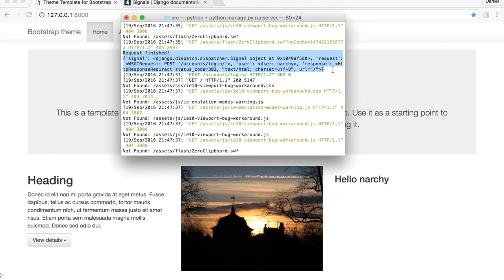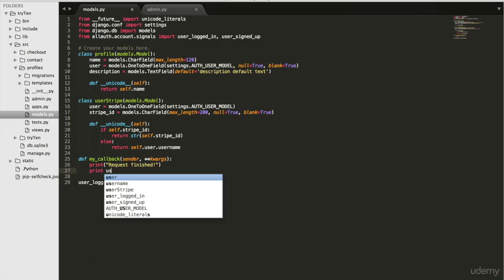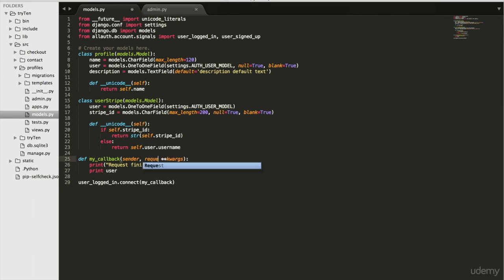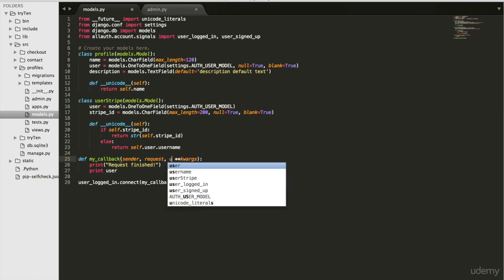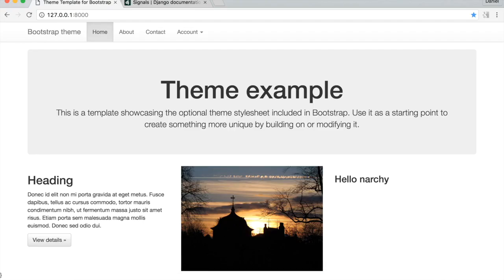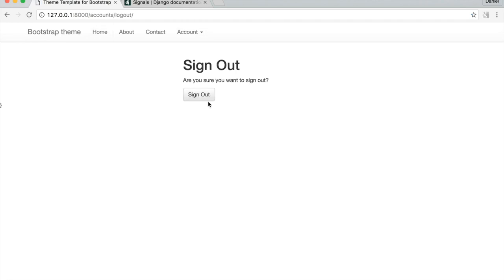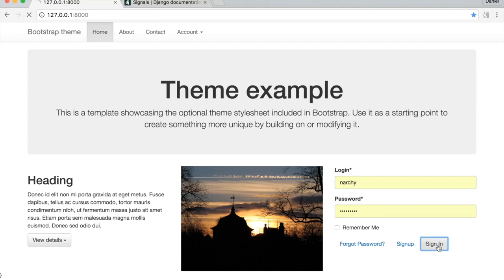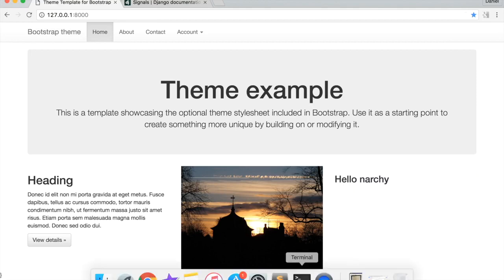Instead of printing all the keyword arguments, I only want to print the user parameter. So open profiles models.py and delete kwargs and instead print user, and then type in request and user. Save models.py, go back to the site's homepage, log out, then log back in. Open your terminal, and the user is printed.